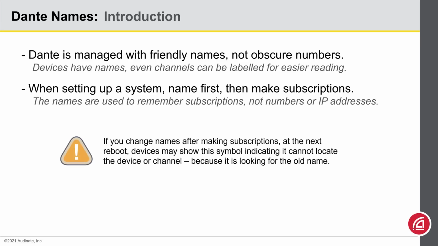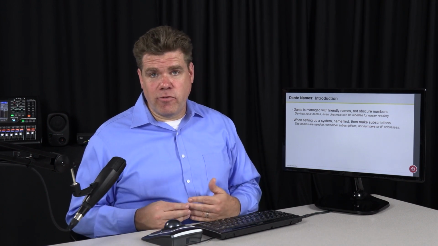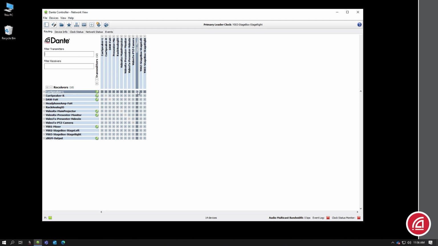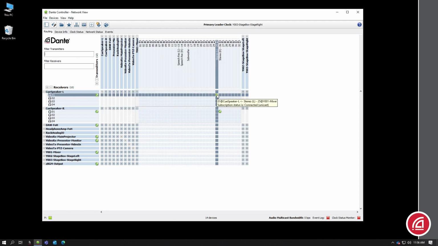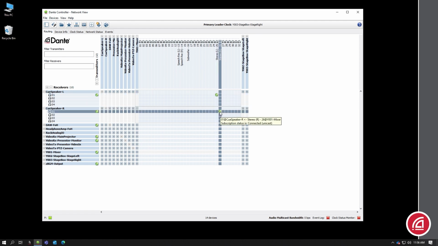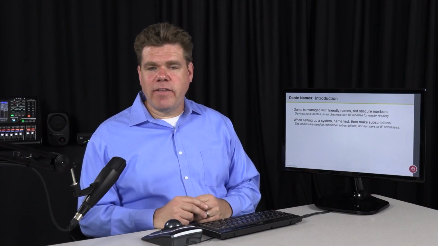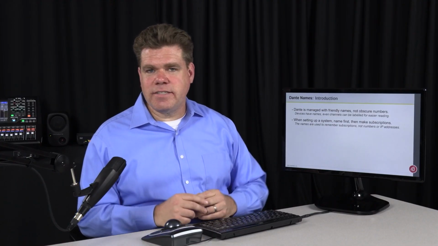But that also means that you want to name your devices and channels before you make subscriptions. If you change names later, the devices may eventually lose their subscriptions and show you the triangle with the exclamation point. So the moral of the story, name your devices first, then make your subscriptions. Names are helpful not only when we set up a system, but when we come back to it later. As I look at these subscriptions, I can easily see that the stereo output of the mixer is being sent to these two speakers.